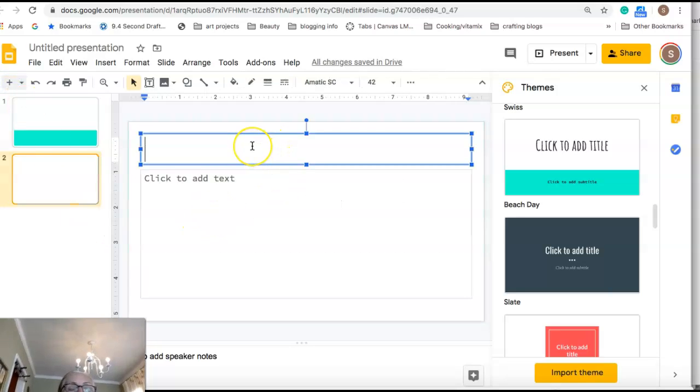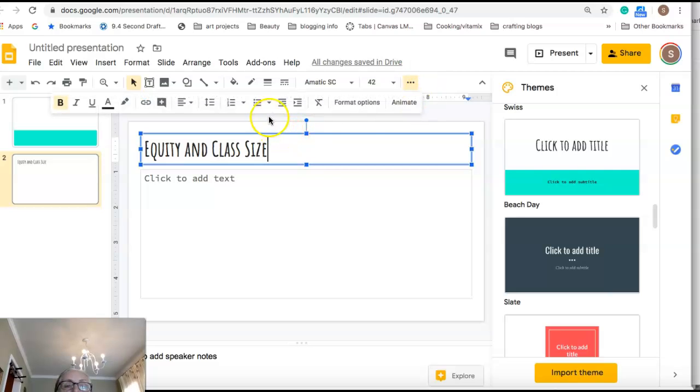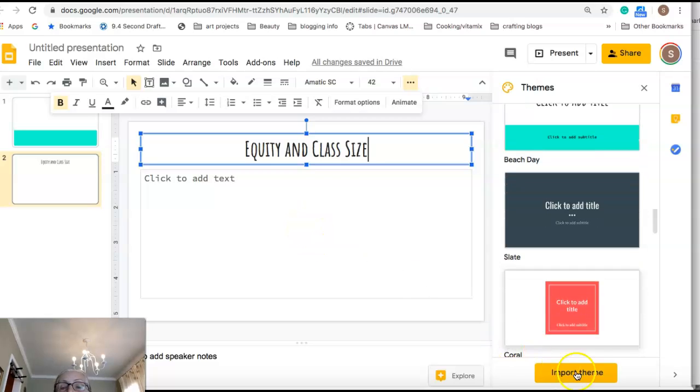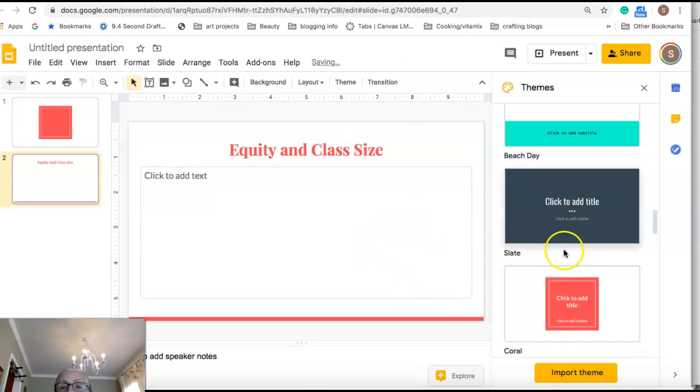So you could click a title here, and let's just say equity, and don't use this one. This is not a very good font, but equity in class size. You can put it here. There are a lot of different things you can do. If I want to, I can move it to the middle, however you want to do it. These are all your controls. So you're just going to build a few slides. Maybe each of your group members will have one slide. I just changed the font, so you can see how it changes, whichever one you use.